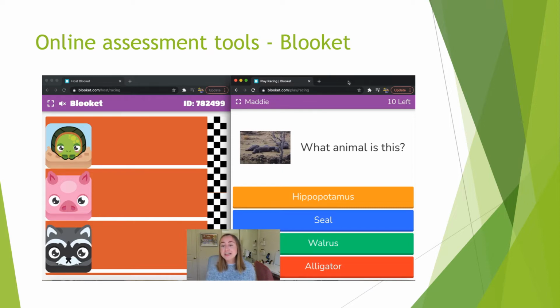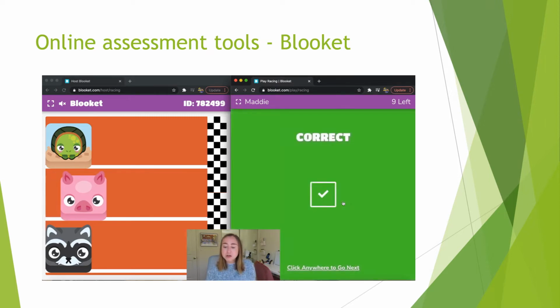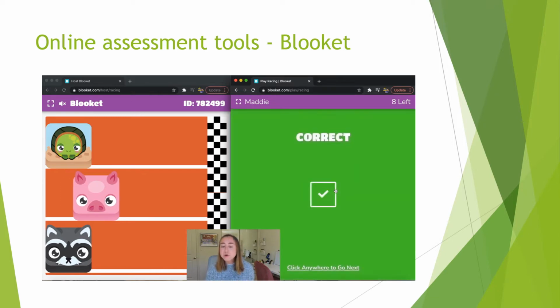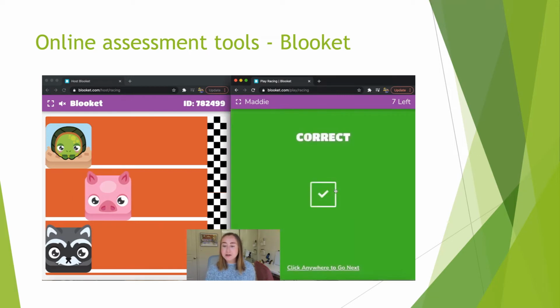Now as the student, it says, what animal is this? So I'll choose an answer. So let's say I wanna go ahead and choose hippopotamus. I got that one correct, so I've moved forward and closer to the finish line. Now it says, what animal is this? So I can go ahead and click on sloth, and you'll see again, I'm moving closer to the finish line. So as students answer questions and respond, they will move closer and closer to the finish line, and the game ends once the first student completes the race. So I'll go ahead and just respond to the remainder of these questions so you can visualize what that looks like.